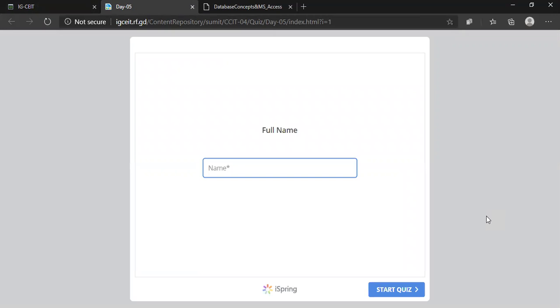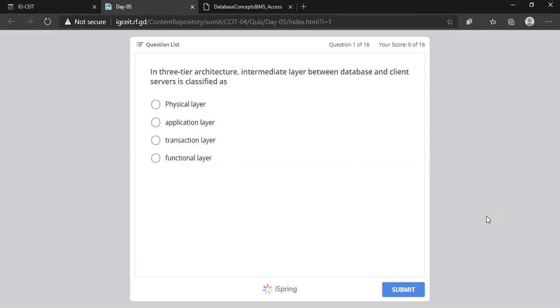Do you see my screen, Telvin? Yes, sir. Okay, so please pay attention and read the first question. Indicate the layer between database and clients. Yes, so we are talking about the intermediate layer between database and client server.